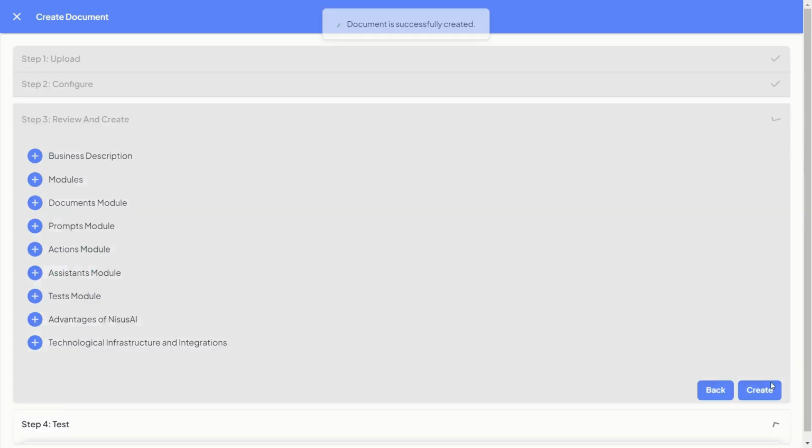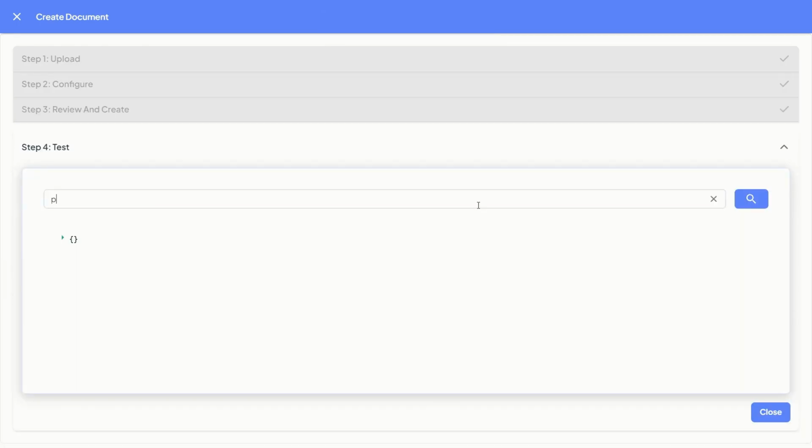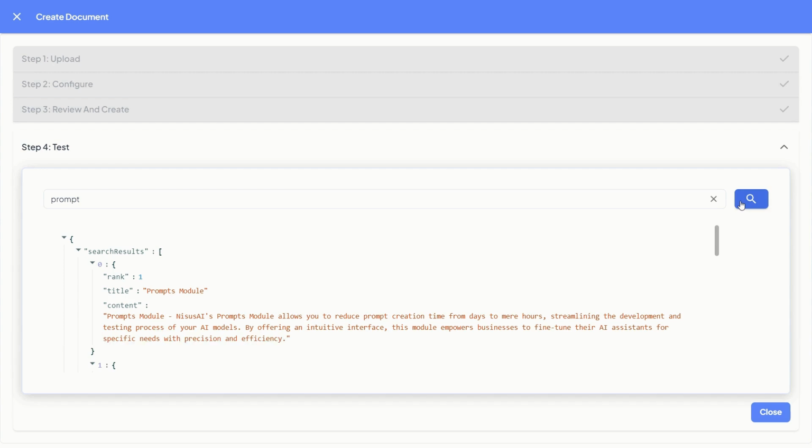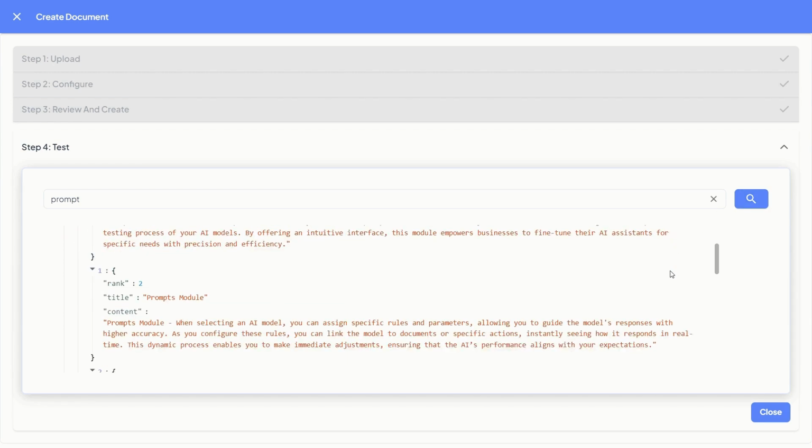Depending on the size of the document, the upload time may vary. Once the document is uploaded, you can test it using a few keywords directly from this area.